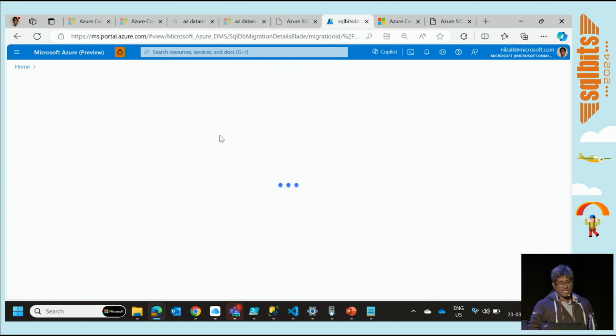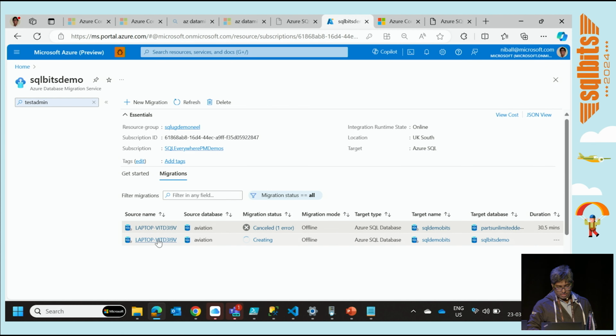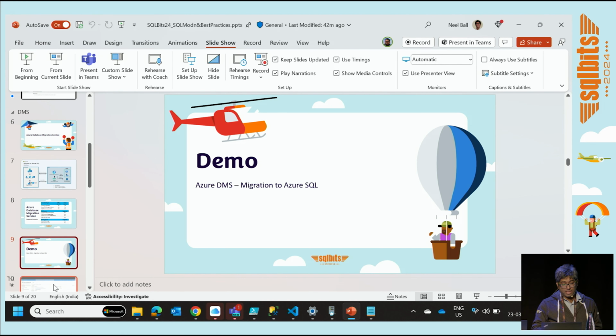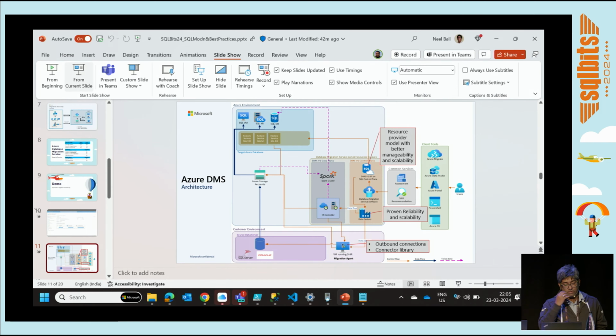And if you click here, sorry, not this one, this one. It shows the different stages. How have I converted the schema? Which stage of the migration we are at, right? So schema, the script deployment, and so on. While this migration is going on, I'll just take one more slide and then I'll hand over to Des.